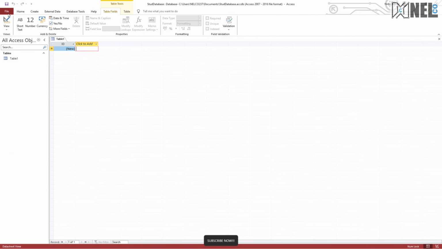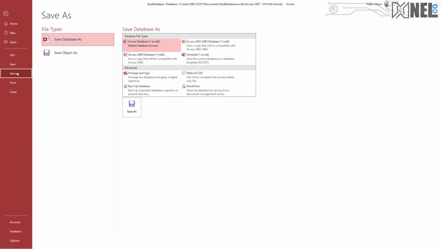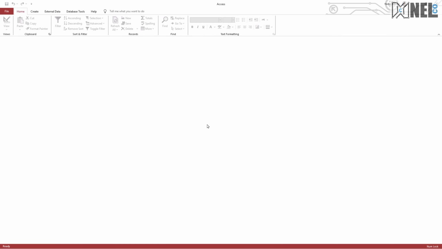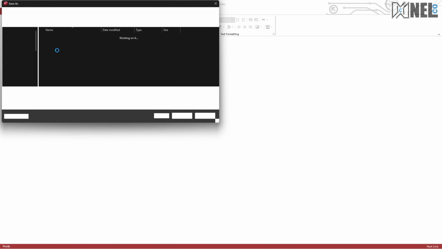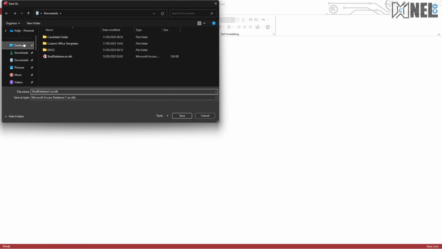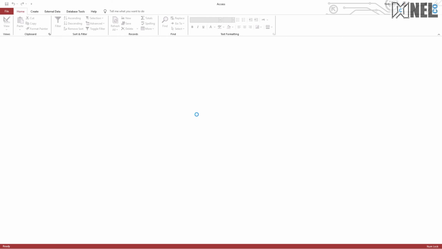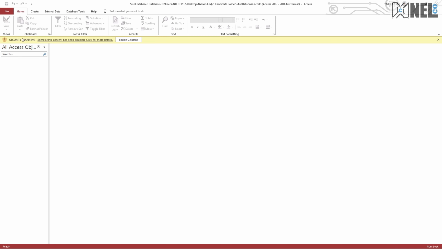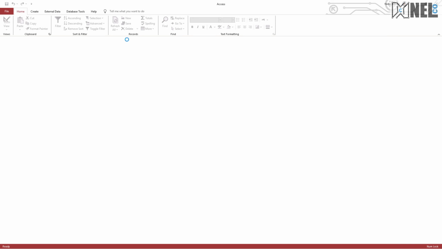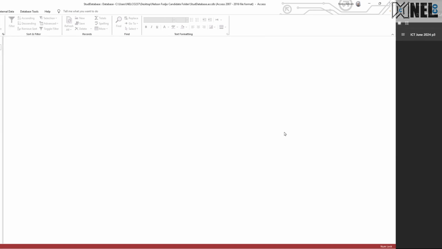So after creating that, I come to File, I go to Save As. I click on Save As here. Okay, now I'm going to locate my candidate folder. The directory is found in desktop. Inside desktop, I go to my candidate folder, and I remove this one because it's supposed to be stud database. This is the extension of Access files, and I save. Alright, the file is now found in my candidate folder. I have to enable content to keep on working. Okay, now the database is empty.